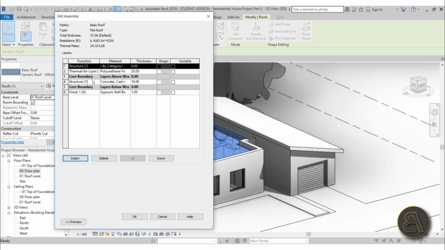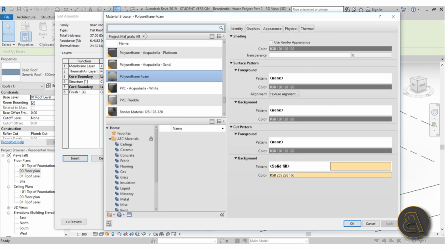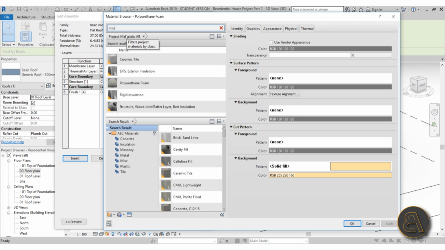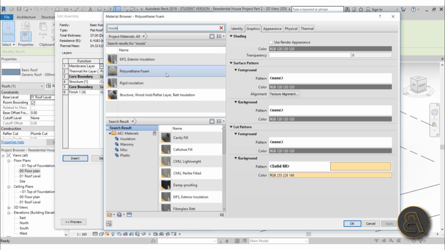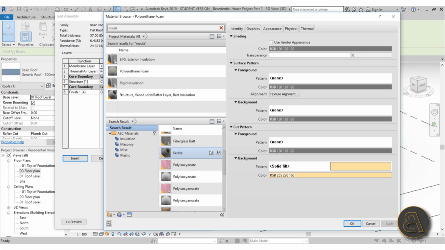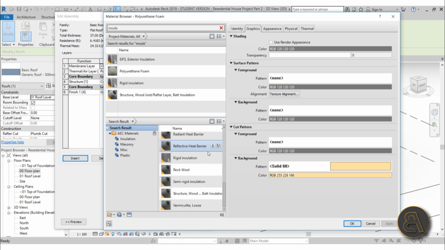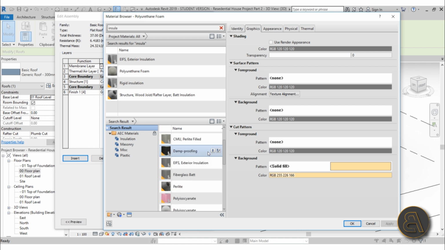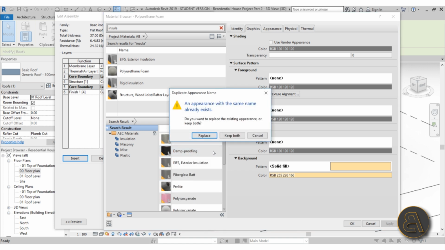So let's insert another layer. This layer is going to be a membrane layer. What that means is the thickness is 0, it stays 0, but this is going to be some sort of a water insulation material. Let's see what we have. Damp proofing. Let's load that one in.